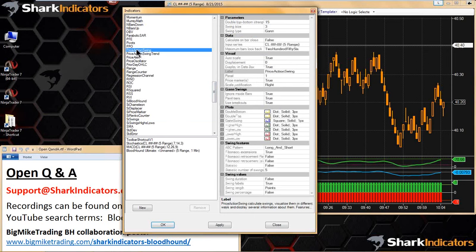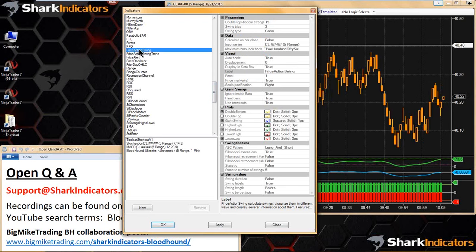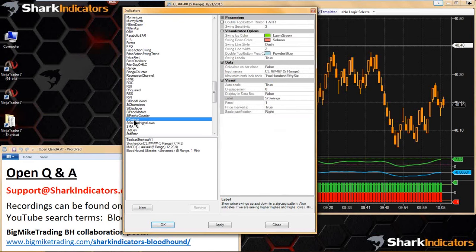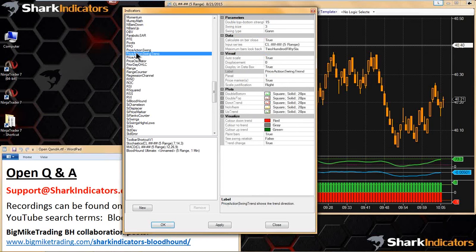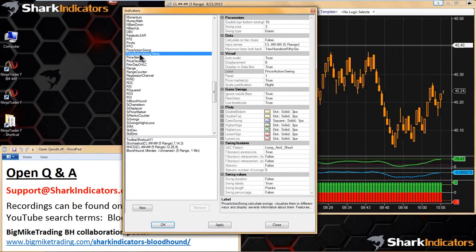So there's the original indicator name, and all that Jeremy did is, I think he just cut out some of the stuff that was unnecessary to make it a little leaner and cleaner, and renamed it here. So if you want the original indicator, it's price action swing, and actually I'm sorry, I think it's price action swing trend. Actually, I think that is the original indicator. Sorry about that. And you can find this up on Big Mike's.